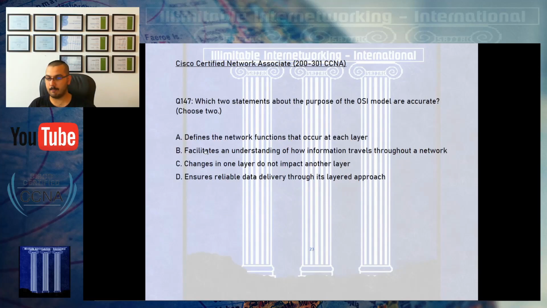Okay, and finally, one last question: which two statements about the purpose of the OSI are correct, are accurate? Choose 2 out of 4. Okay, so E is missing. A. Defines the network functions that occur at each layer. Yes. B. Facilitates an understanding of how information travels through a network. Yeah. C. Changes in one layer do not impact another layer.